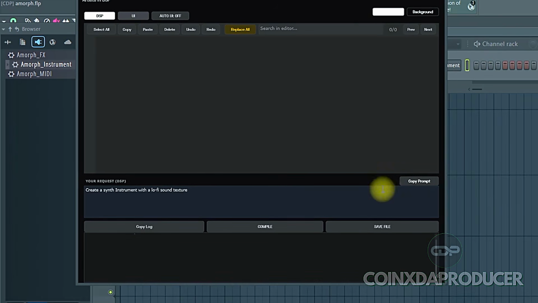Alright, so once this is done, you come over here and click copy prompt. Once you copy the prompt, automatically Amorph will do its thing. As you can see, it has already integrated it. So at this point, we head over to ChatGPT or Gemini, depending on the one you are comfortable with. So I'll be using ChatGPT.